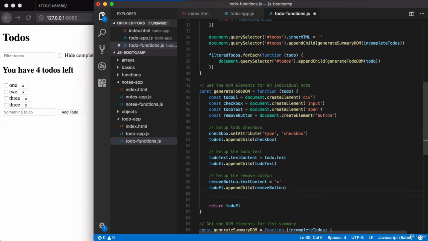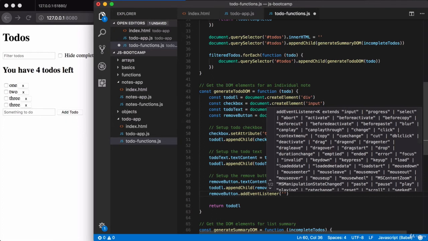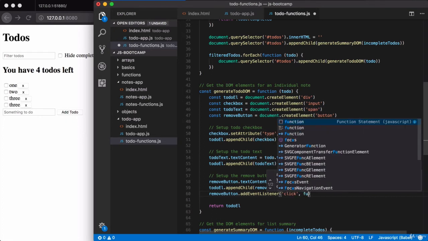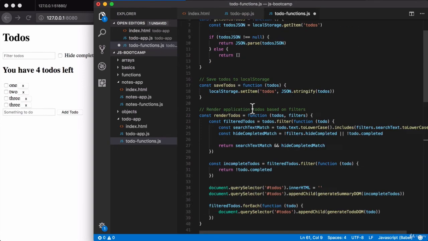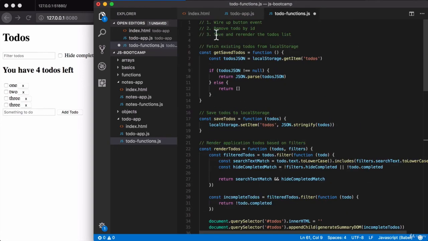I'm going to add something on, remove button dot add event listener. What event are we listening for? It's a button, so we're listening for click. And what are we going to do when the button is clicked? Well, we're going to go through the process in steps 2 and 3. First up is to remove a to-do by ID.